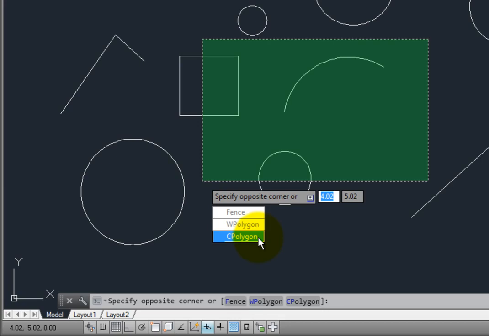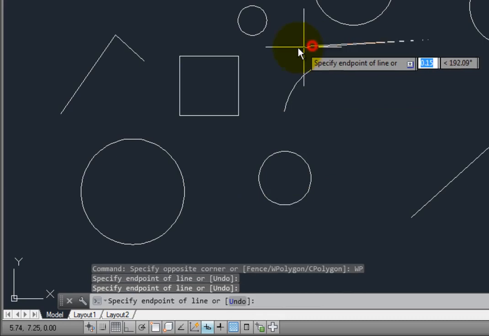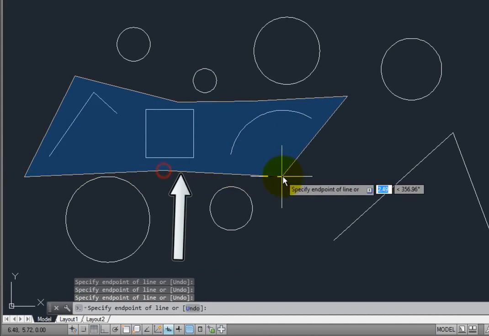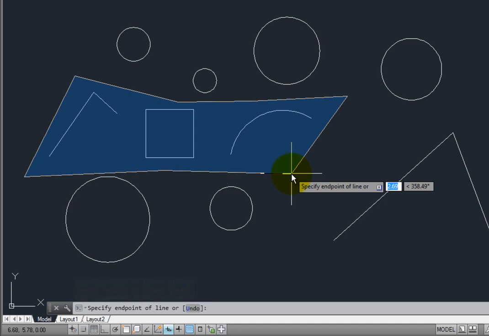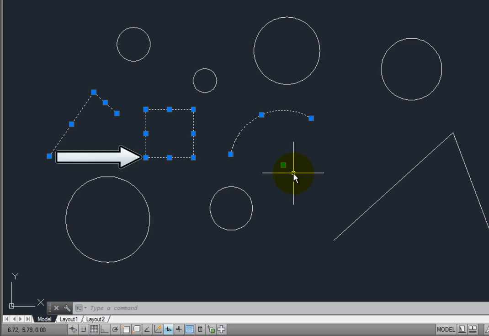I'll choose W polygon and then pick points to define the window polygon surrounding the objects I want to select. I can tell that it's a window polygon by its solid border and blue background. Once the objects I want to select are all inside the window polygon, I'll press Enter to complete the selection. And notice that those objects are highlighted, indicating that they've been selected. Since I never started a command, the objects are simply highlighted. I can also see small blue squares called grips.